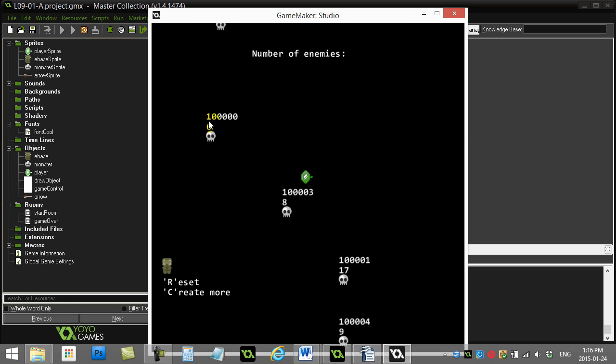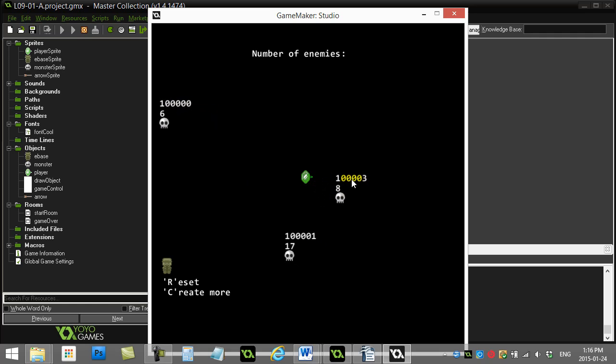So this variable is called ID, and it's unique. No other piece will have an ID of 1,000,000. No other piece will have an ID of 1,000,003. That's like its unique identifier, right, to tell it apart from every other object in the game. Okay, now let's do some stuff with it.